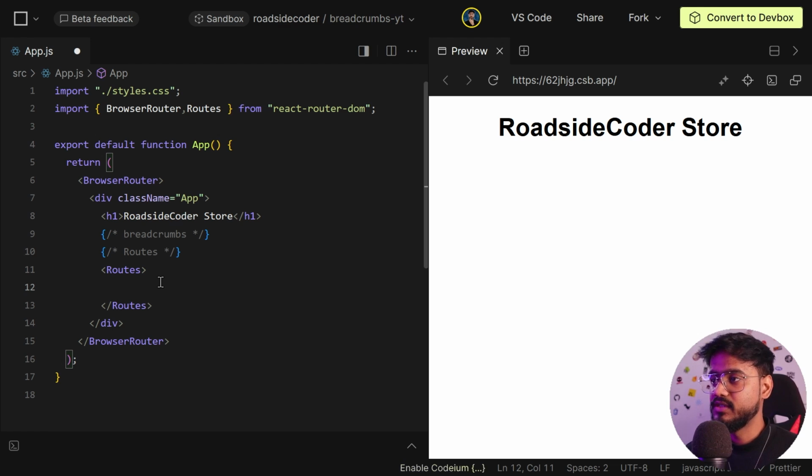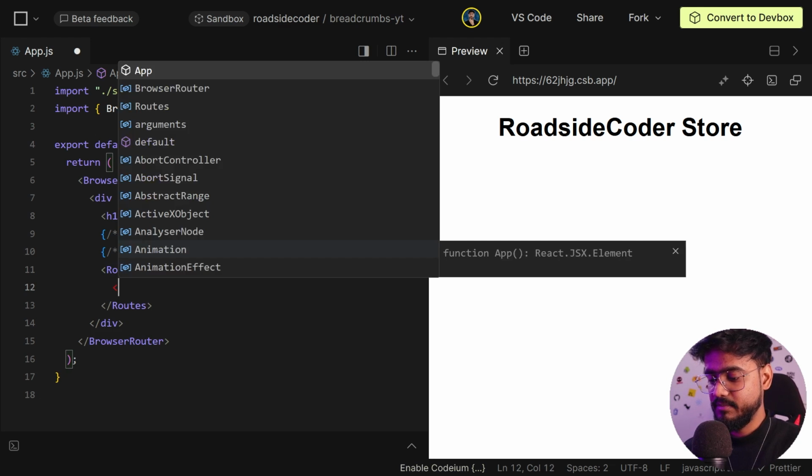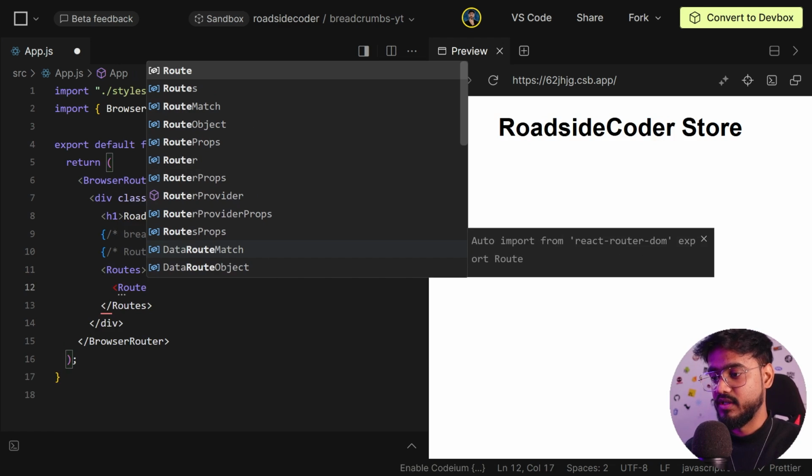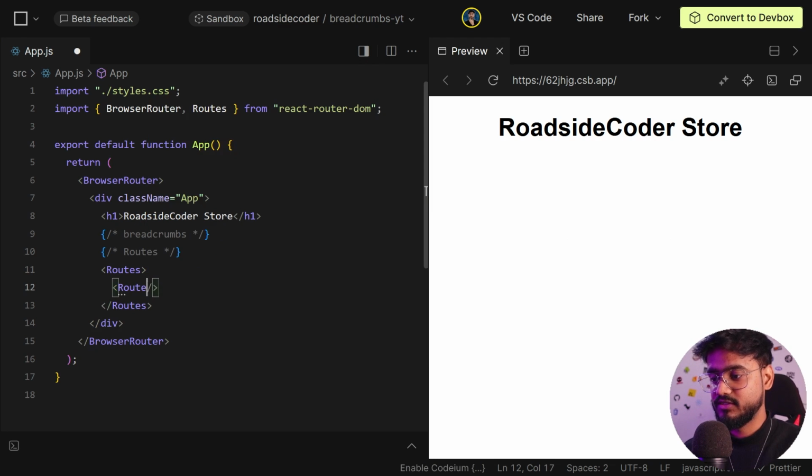So we're going to need 3 routes. One is for home, another is for our product listing, and the third one is for the product detail page, for the detail of one single product. To create a route, we import a tag called Route from React Router DOM, and it's going to be a self-closing tag. So I'm going to import this as well from React Router DOM.